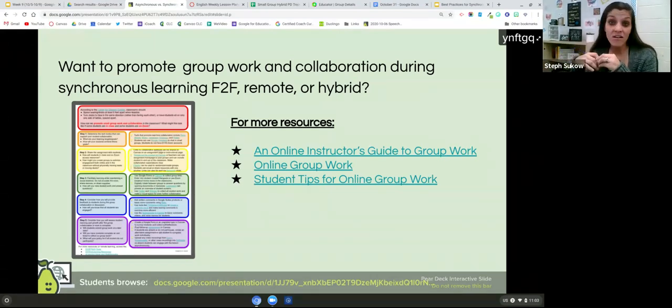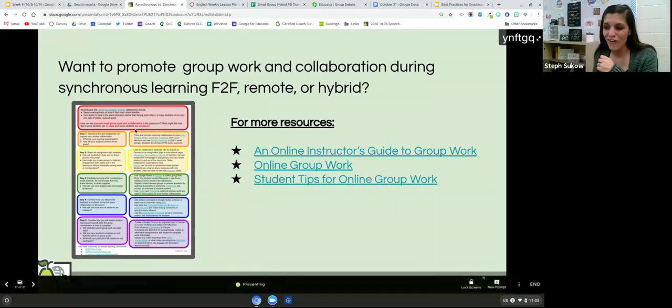So you might consider connecting or pairing your students with a person in the classroom and at home if you're doing synchronous or live learning. If you're doing asynchronous learning, again, you can have students working in all different places and at all different times too.